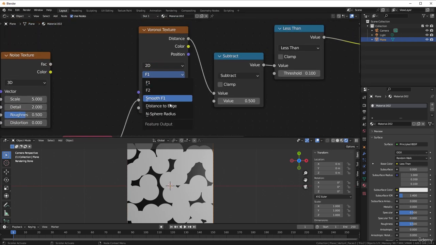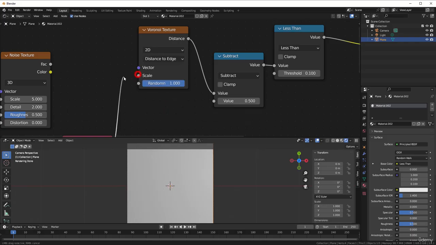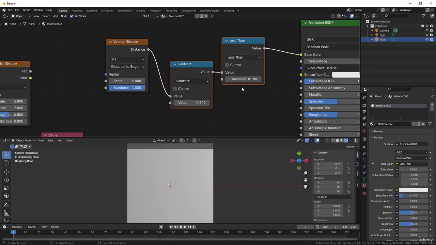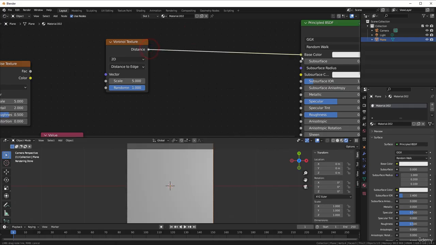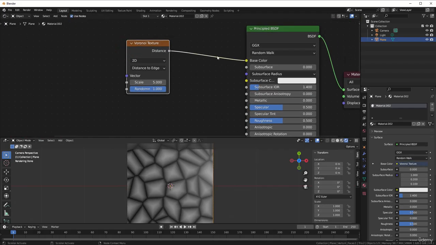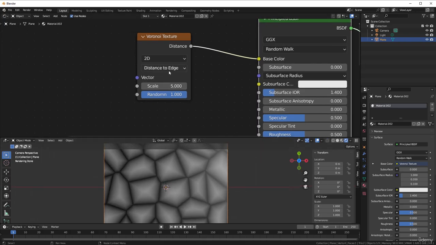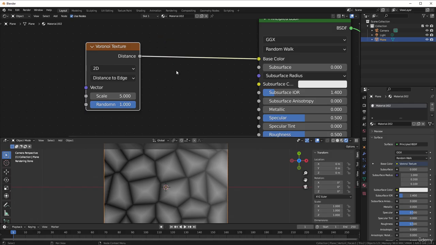Then we have distance to edge, and distance to edge is also good to use. I will take away, subtract the less than, and just connect this to the base color, because now we get all the edges in here. So now we can use those and filter them out, so we can use a less than as well here, or we can use a map range or something like that if you just want to have the lines.